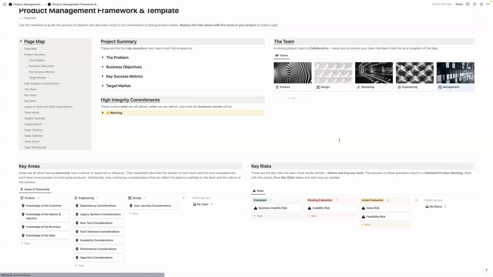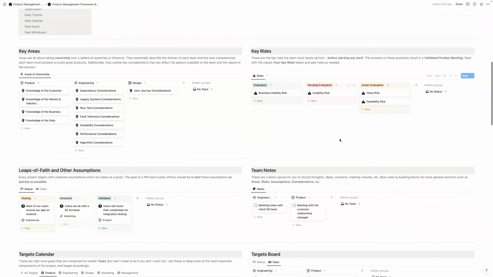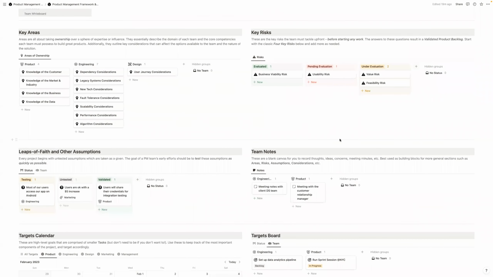Moving on, we'll have key areas. So key areas are all about ownership, and these describe the key competencies and key considerations that every team is responsible for as they set on their journey of discovery on finding a solution. For product, they have 4 key areas that they must know deeply: knowledge of the customer, knowledge of the market, knowledge of the business, and knowledge of the data.